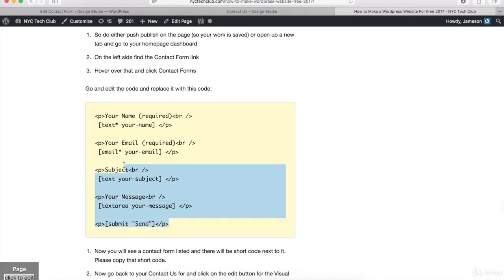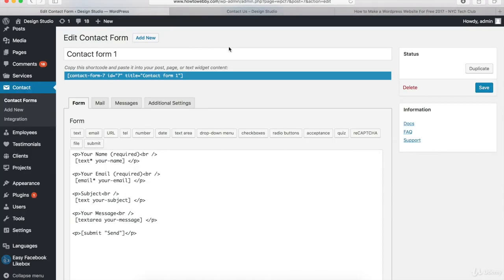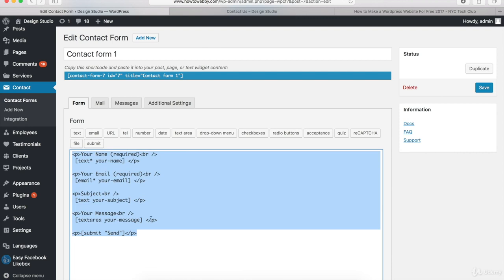So what I want you to do is just highlight this code and copy it and then go back to your WordPress website to the edit contact form right here and make sure that you're on the form tab and then just paste in the code right here. And you'll see this code right here. And what this is going to do is just format your contact form to look how we want it to look. And once you do that, go ahead and click the save button.